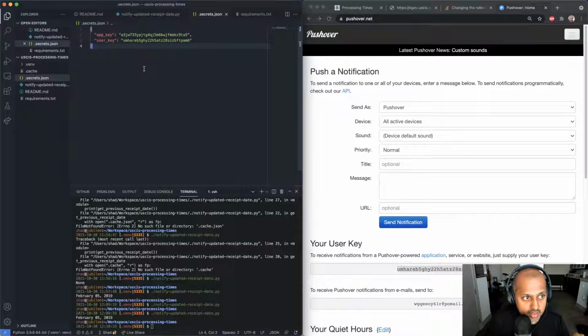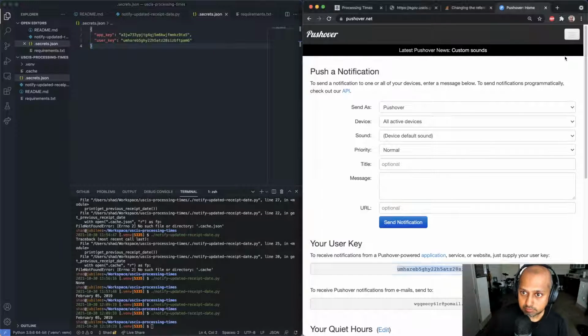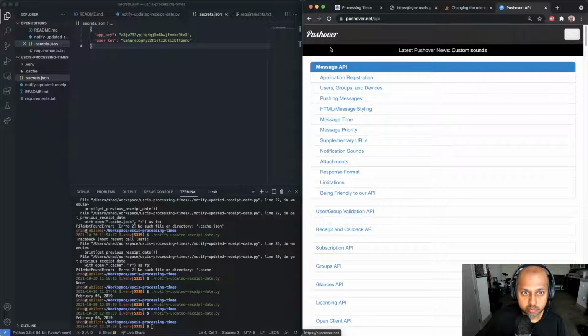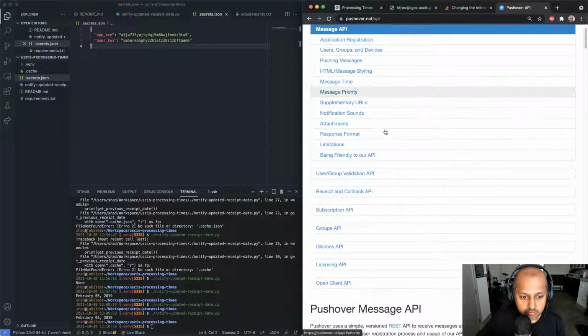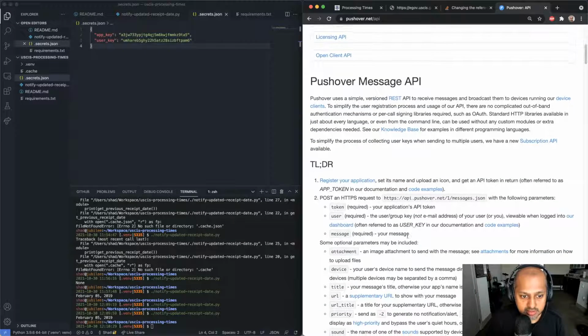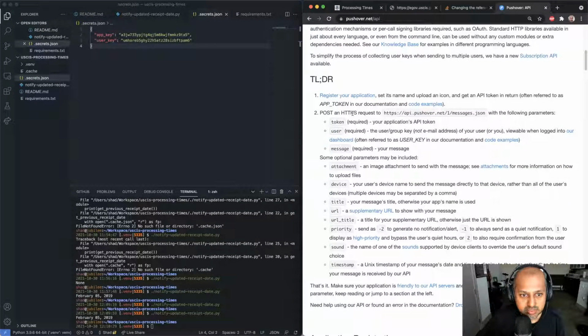So now that we have this, what we'll do is load this secrets JSON, and we'll use these values to call the Pushover API. So we're going to need to know how to do that. So we can go to pushover.net/api, and we're basically going to be doing a POST. And here's the TLDR. Posts an HTTPS request to here. All right, let's do this.